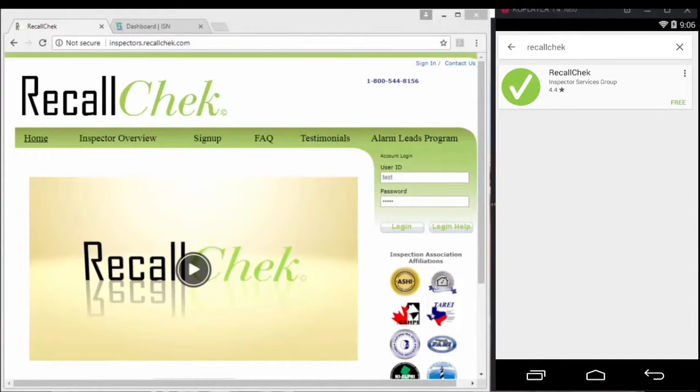Hi, welcome to this short video that's going to go over the Recall Check phone app. The Recall Check app is a way for you, the home inspector, to submit the appliance information at the inspection. You can use the app to upload images, really just making your life a lot easier and faster for getting this information to your account.